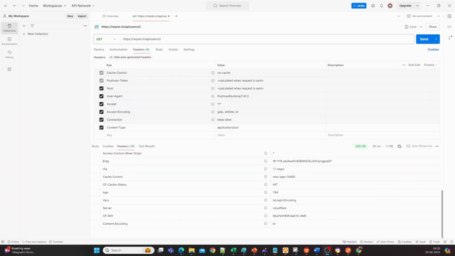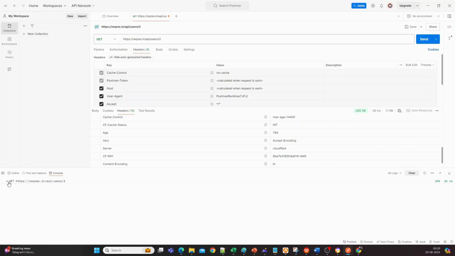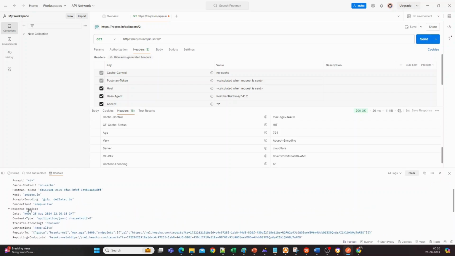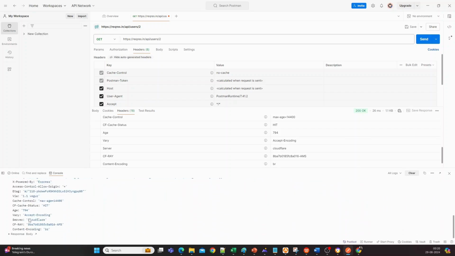Let's say that while calling an API, you encountered an error, and you want to understand more about why this error has occurred. In that case, you can go to the console option. The console option lists the details of your API transaction. It gives you a request header in a raw format, a response header, and a response body.